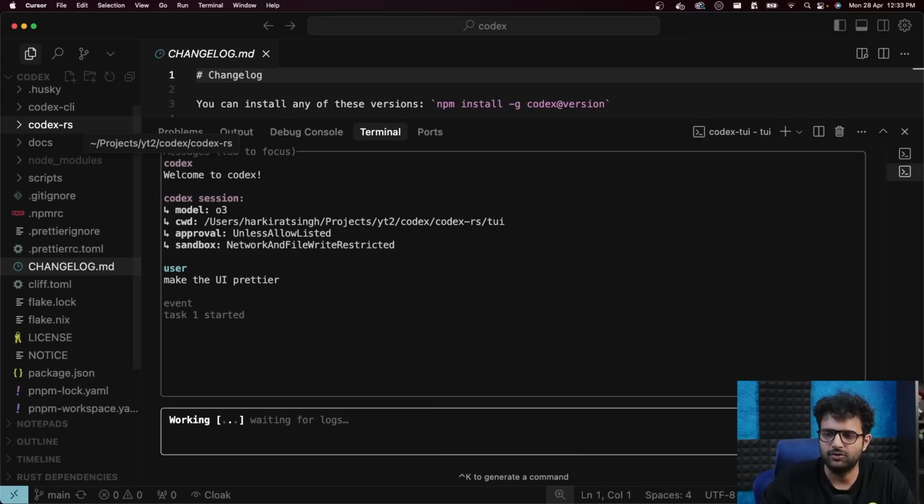So if I run the command make the UI prettier, it's basically going to talk to an LLM. The LLM will try to gather context of what this project is, what it does, and make the UI for the project prettier, which basically means we're using Codex RS to make Codex RS prettier. You get the idea. The project is sort of fixing itself, which is a very cool thing to do. We'll wait for it to happen, and then we'll proceed.